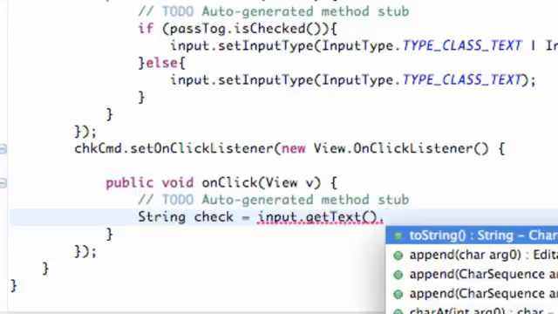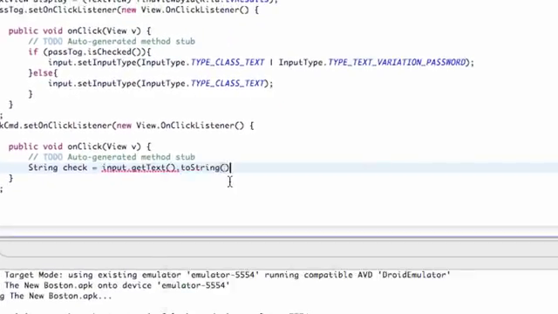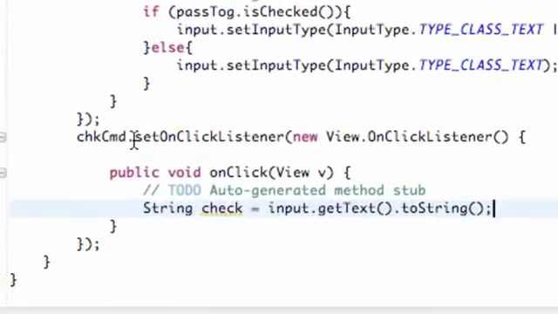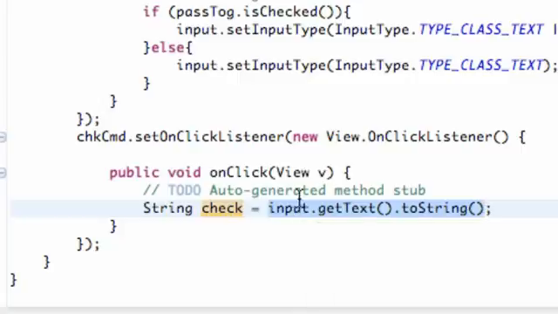You guys can always read over here to get a little more information if you want. But there we go. Now every time we click this check command button, it's going to change this check variable that we just set up to whatever is in our edit box. Again, here's our edit text. It's going to get the text from the box and then convert it to a string. So those are some methods you might want to use when you're working with edit text.